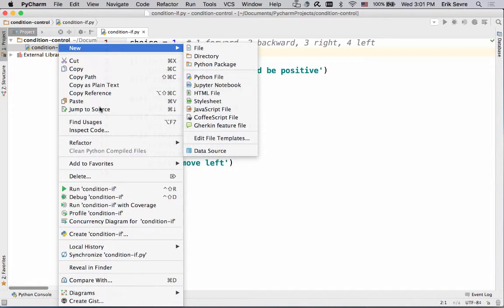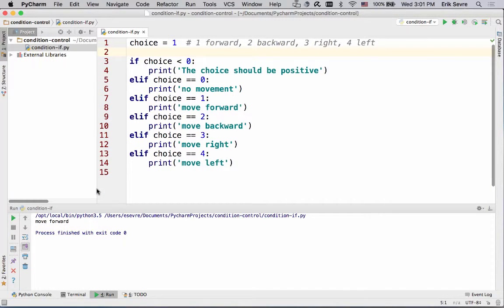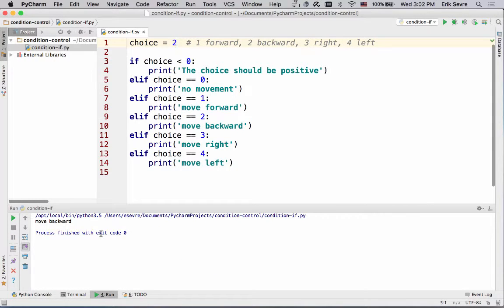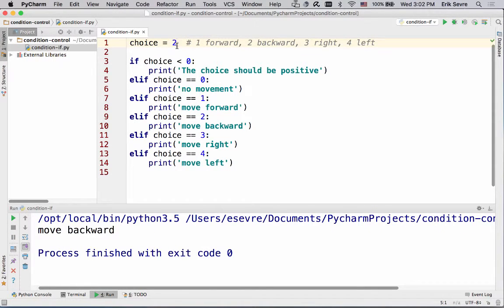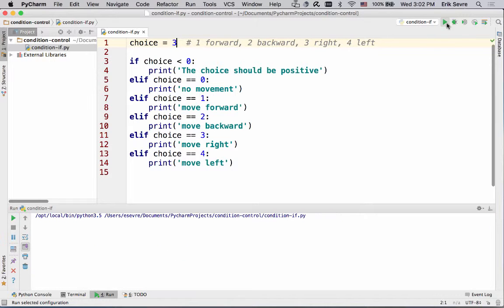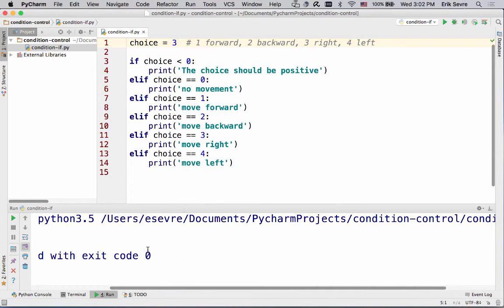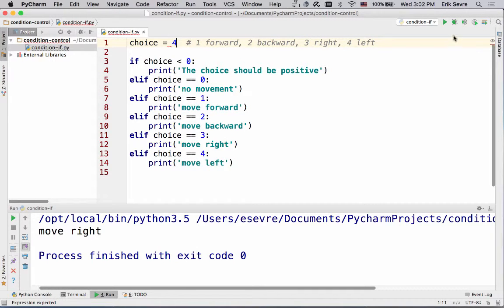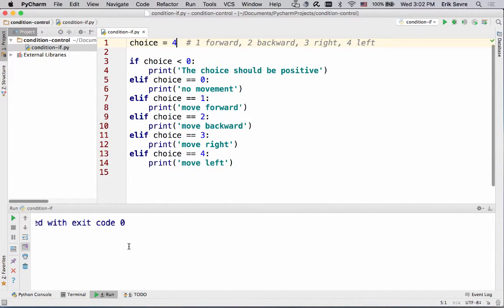So I'm going to right click. We're going down to run because this is the first time I'm running. And we can see that the result says move forward. If I choose 2, then it's going to tell us that we're moving backwards. All right, and we can see that in the results. We can try 3. Quickly run that. We move right. And then if we put 4 in here, we can run that. We move left.